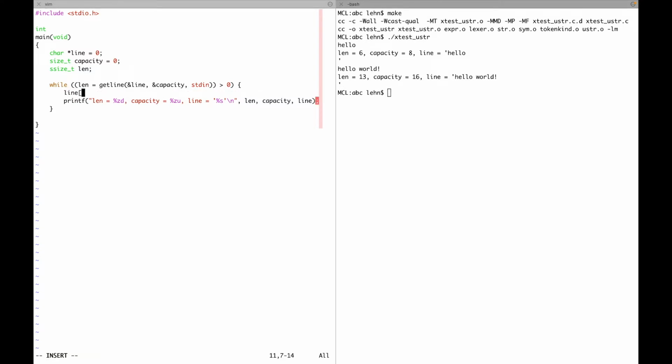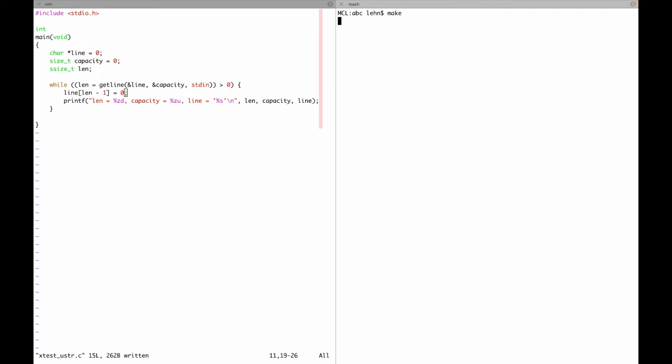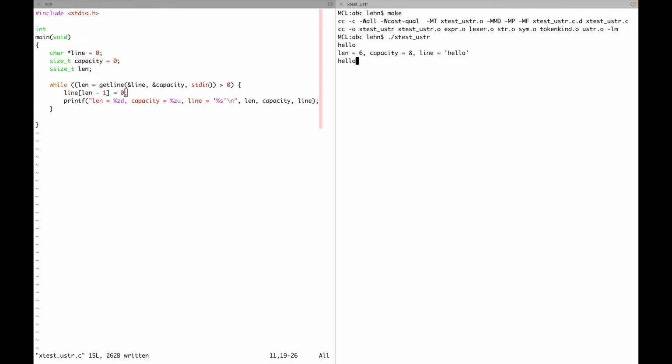The index of the newline is len - 1. And I simply overwrite this newline character with the 0 byte. And that means I now have the 0 termination at the place where before I had the newline, and now I have the string that I actually want to have later.